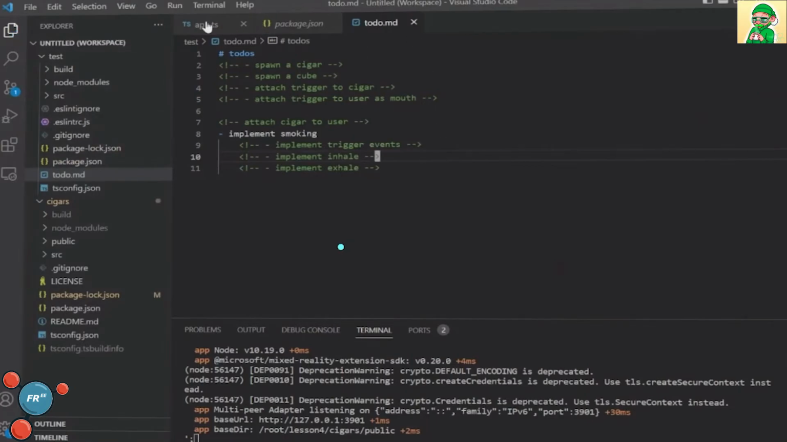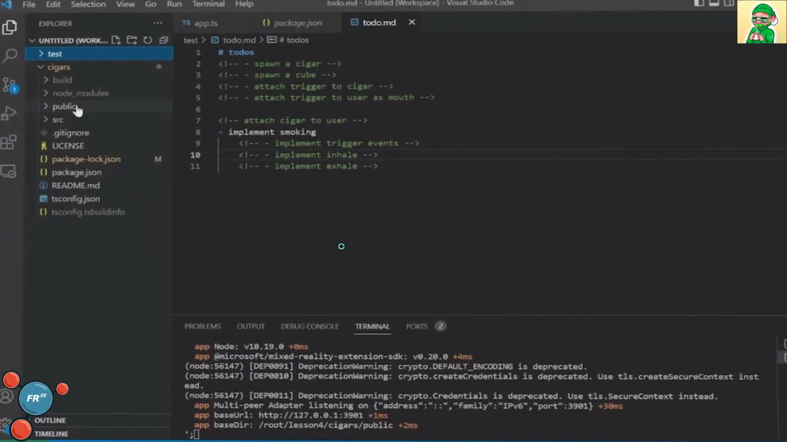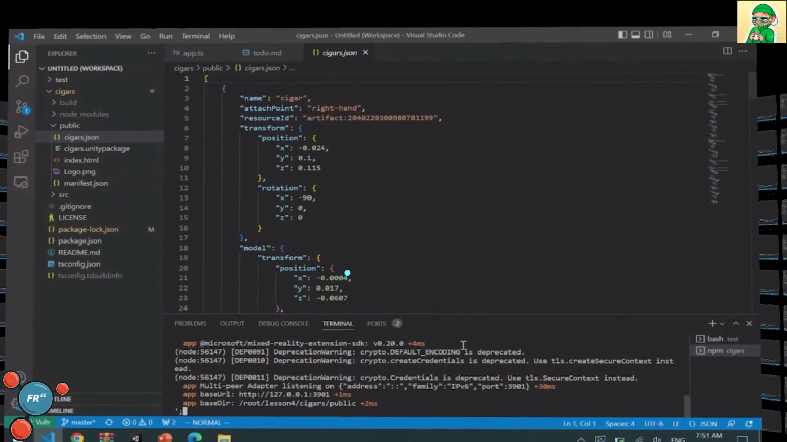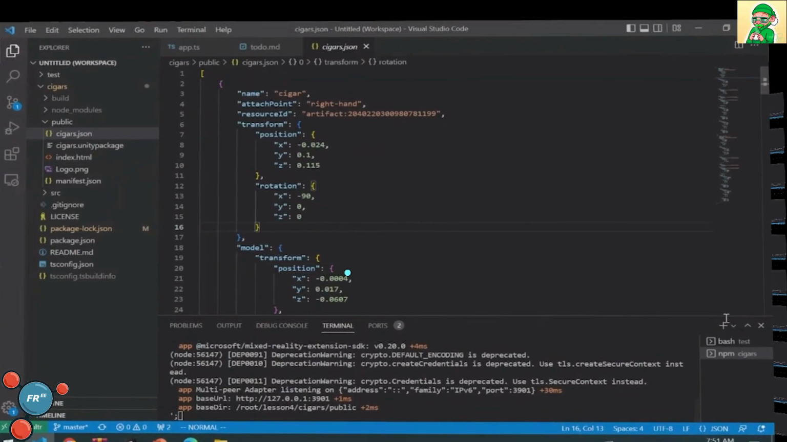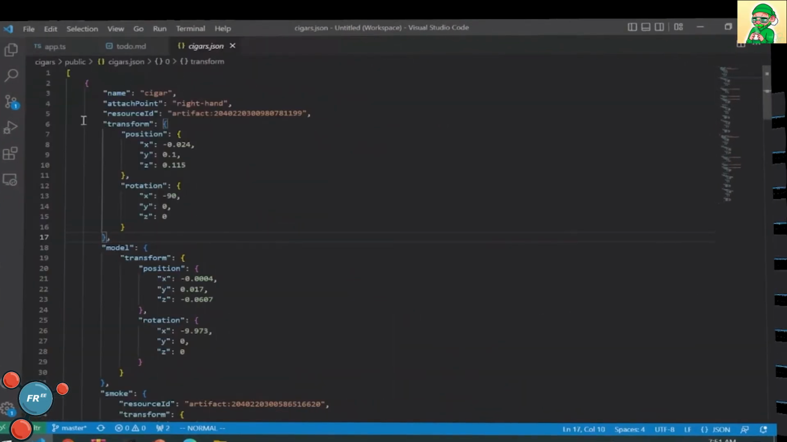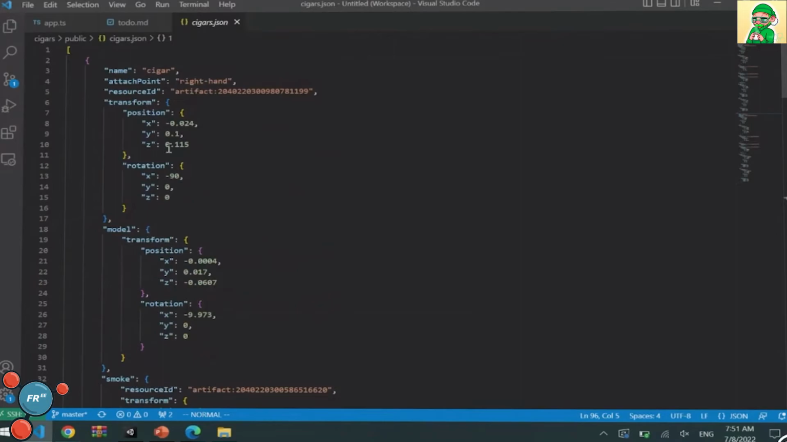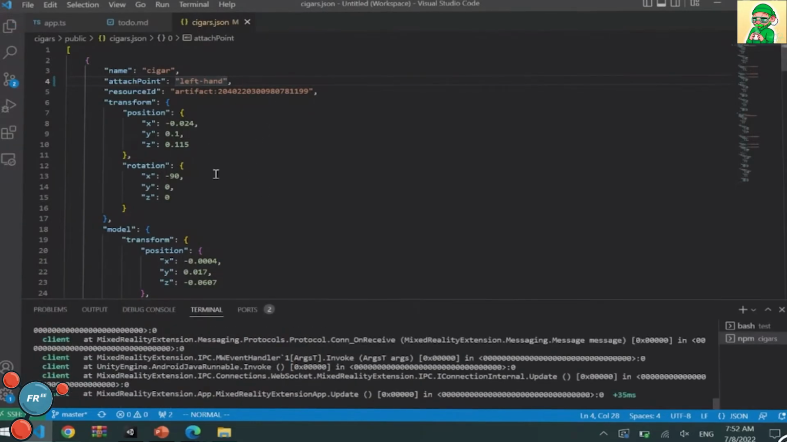It's located in the public folder, and it's called cigars. And here's the content of that file. So here we have a cigar and we have a cigarette. And I will take the cigar as example. Right? First, we need the name of the cigar and the attach point of the cigar. So if I set the attach point to left hand and I click save, it should go to the left hand. Let's give it a try.